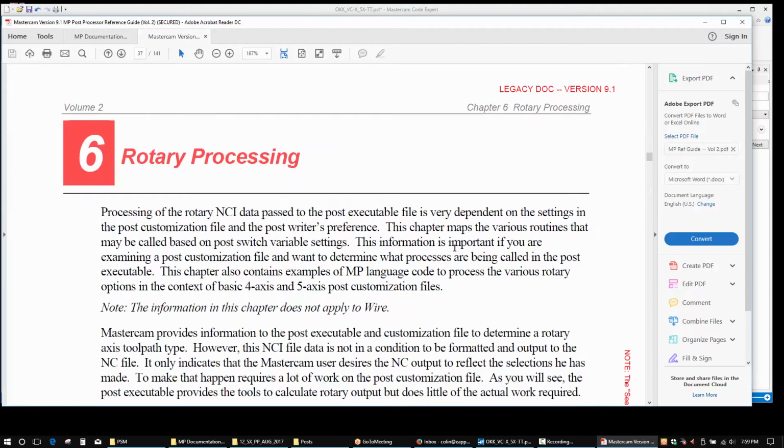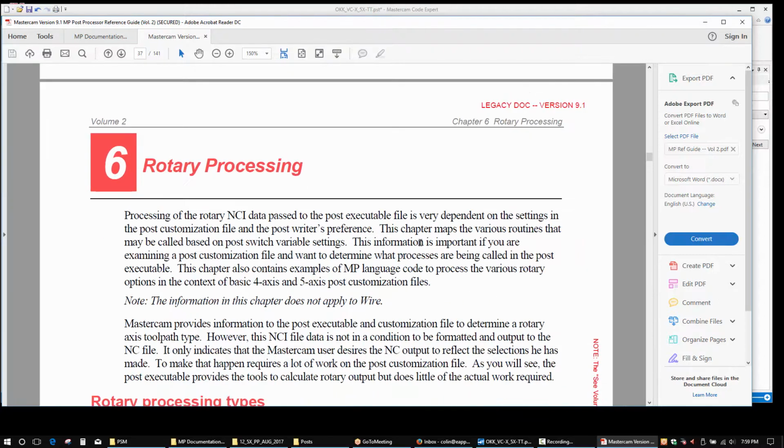So rotary processing tells us how MPDLL works in the background to calculate rotary values. Typically that's for a 4-axis post, although there are some 5-axis calculation settings. It also talks about the different types of rotary processing. So what are the different cut types? Tool plane, polar, axis substitution, and then vector-based toolpaths. So there's 4 different types.